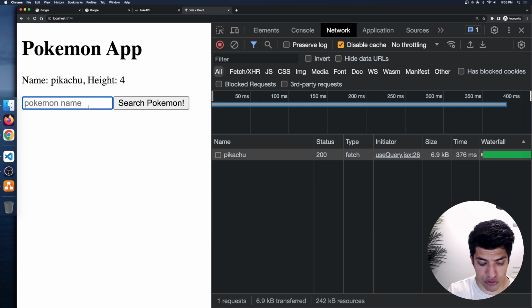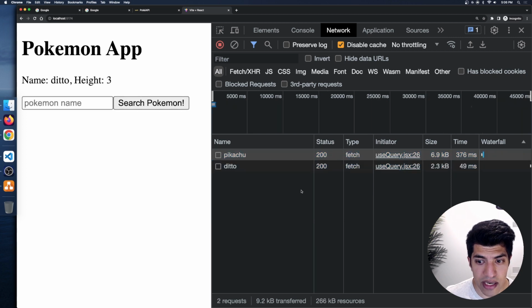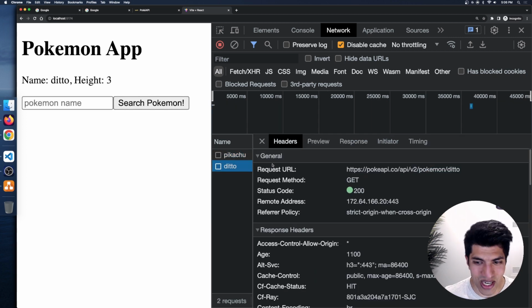Now, I'm going to search for Ditto, D-I-T-T-O, which was our first mounted Pokemon fetch. I should not see another network request for Ditto because it should be in the cache. I'll click search Pokemon, and I do see a network request for Ditto. So something did go wrong in this case.